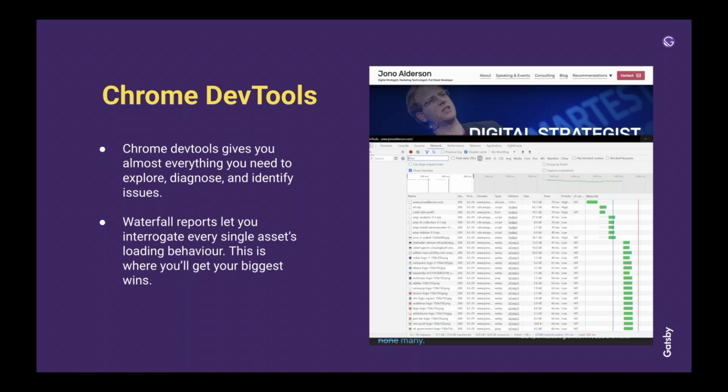You can see an example here of all the things that load on my site, and I might very well start asking myself whether AMP is really the best system for me to be on, given that it's loading stuff from third-party domains and there's some blocking behavior there. You can start to see where those issues and opportunities are.